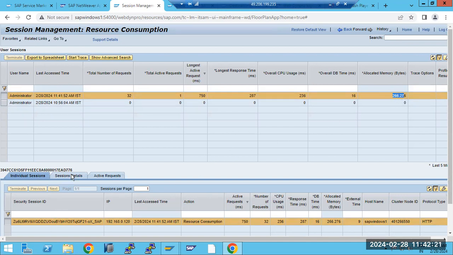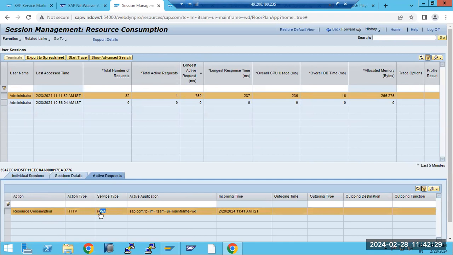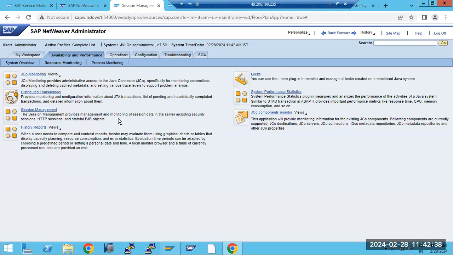Right? Session details: what you are opening here, which page you have opened. This is the page I have opened. Then what is the active request? I opened the NWA. Then here I have opened an HTTP session. So incoming session time, outgoing session time. All the information will be displayed in the session management here.